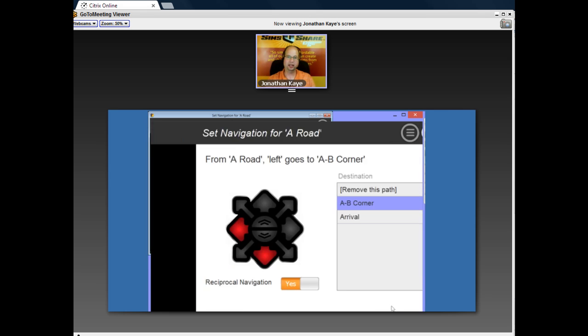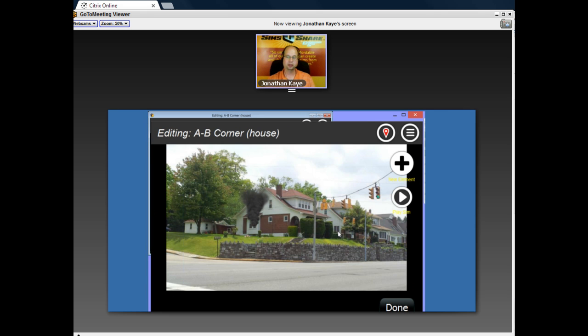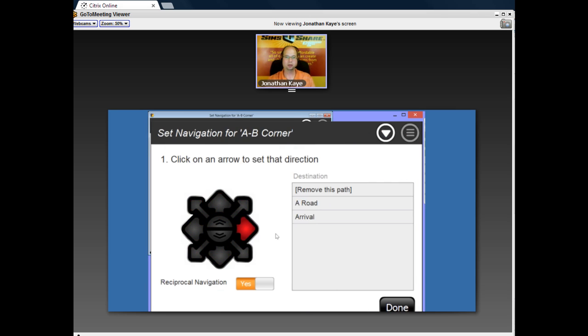So if I go back here and now say I'm going to go over to my Alpha Bravo corner, and I set the navigation for my Alpha Bravo corner, we're going to see that the right arrow is pointing back at the Alpha Road. The reason it automatically added that Alpha Road was because when we were setting up our navigation, it said reciprocal navigation yes. We're going to see what happens when we turn that off. So right now, since we only have these three locations, we're okay with Alpha Bravo corner going right back to Alpha Road.